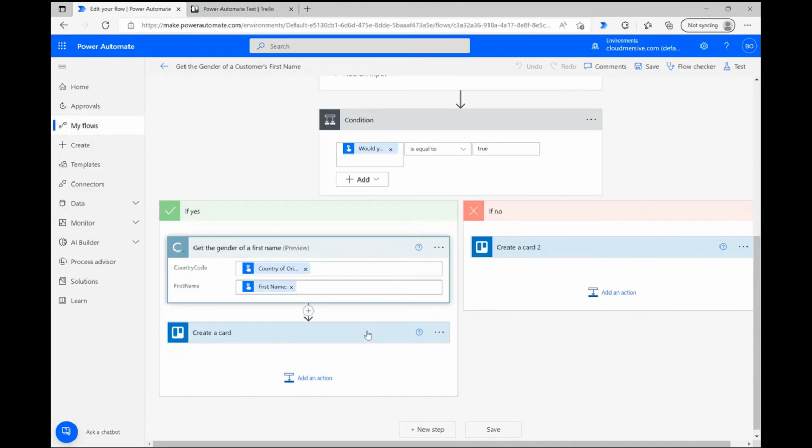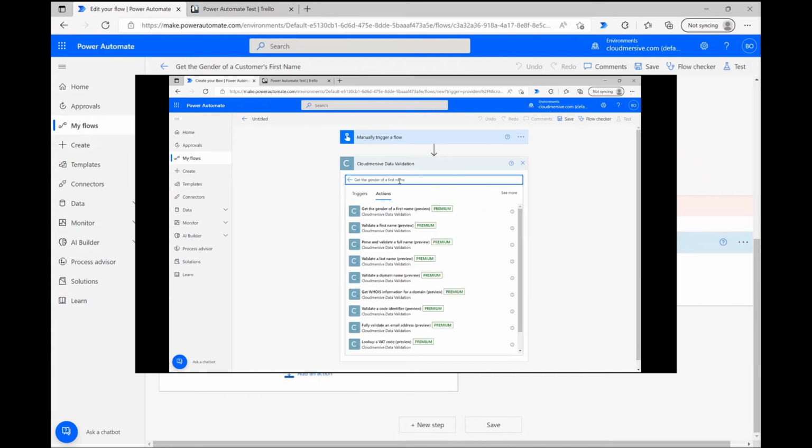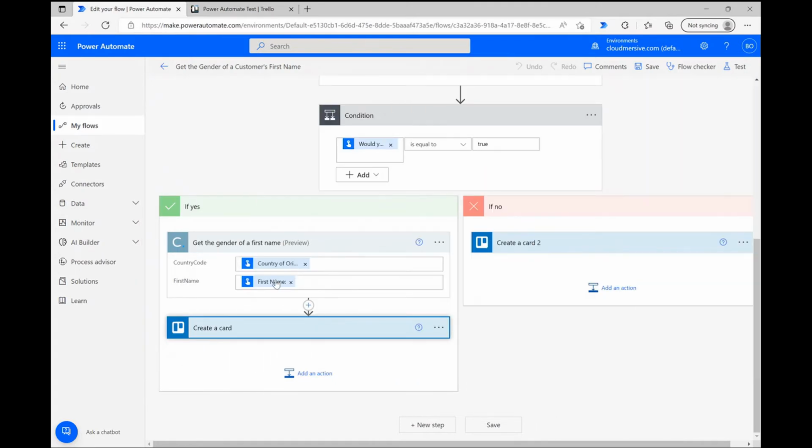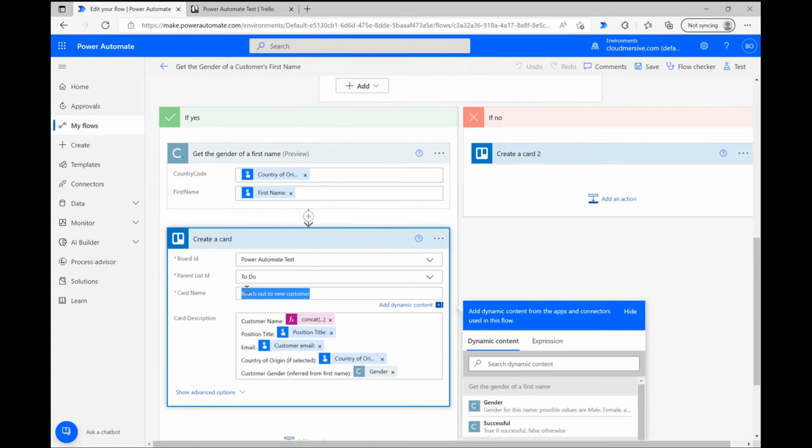Once your connection is validated, you can search for Get the Gender of a First Name within the Connector Actions list and select it. You can then select relevant dynamic content from the fields in the trigger step to pass arguments through the action like I've done with my flow. Below this, I've included the Trello action Create a Card, which accumulates all the input information from the trigger step as well as the output from the gender identification step. I'll show you what this looks like at the end of the video.